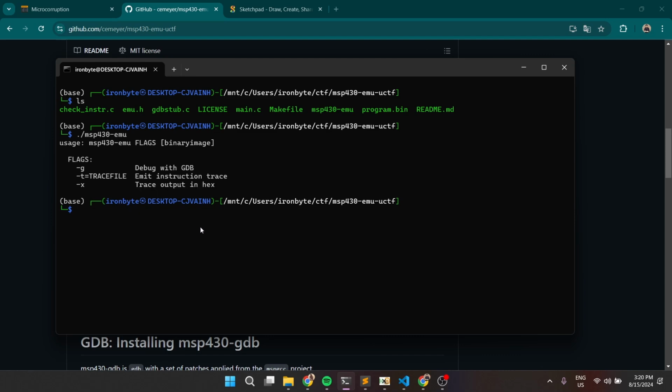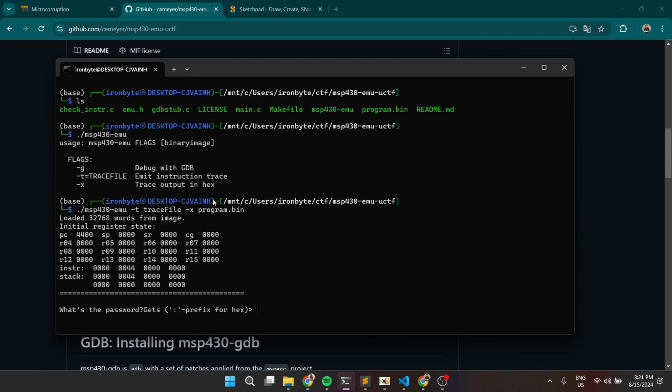So what I did simply was executing the emulator with the dash t. That means we are going to be using a trace file, so I'm going to name the trace file, for example, trace file. I'm adding the dash x to say that I want it in hexadecimal format. And then I'm giving it the Microcorruption program, the binary that we have. After that, the emulation started, and it's asking what the password is.